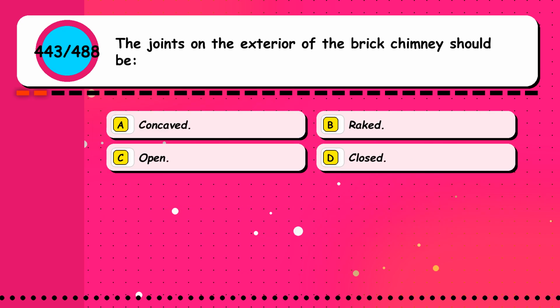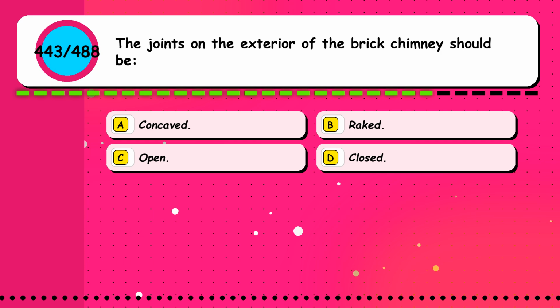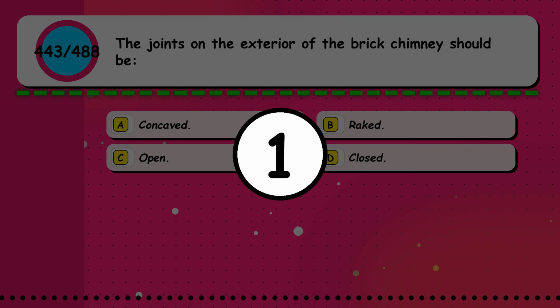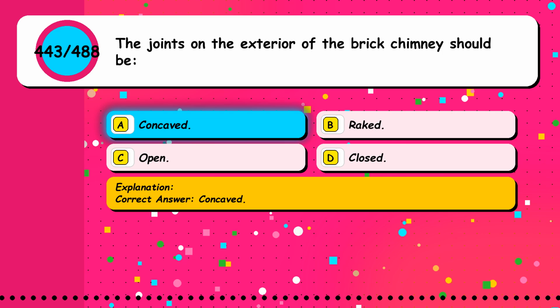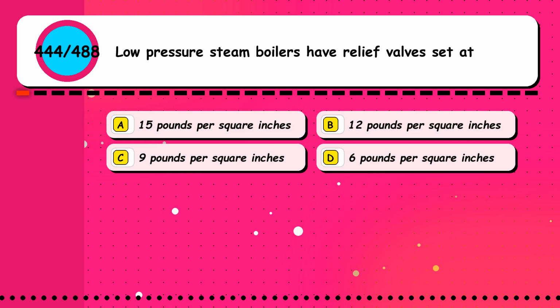Question 443. The joints on the exterior of the brick chimney should be: option A, concaved. Option B, raked. Option C, open. Option D, closed. The correct answer is option A, concaved.